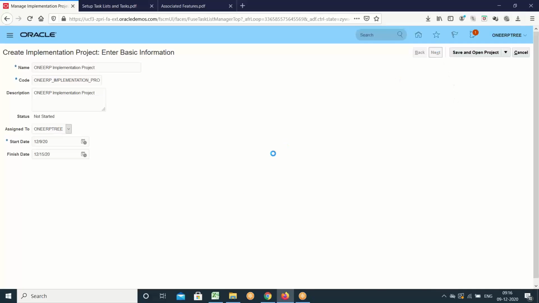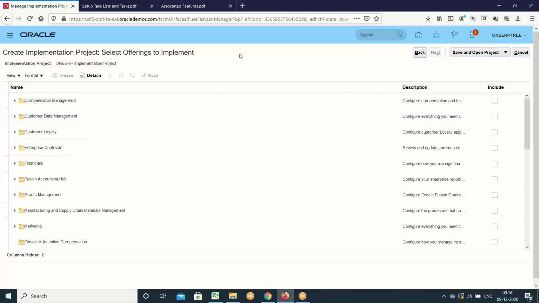Now click on next. The next step is to select offerings and options for our project. Whichever offerings and options we are going to implement for our client, we have to include those. Here we have financials. The offerings you see here are all already enabled. If offerings are enabled, you can see them here; if you don't enable them, you won't find them here. We are able to see financials because it is already enabled.